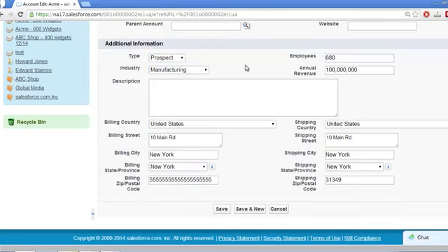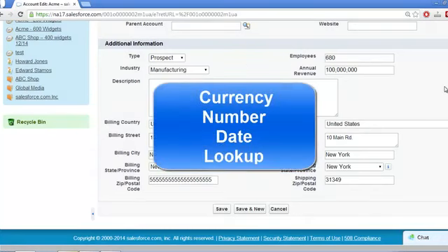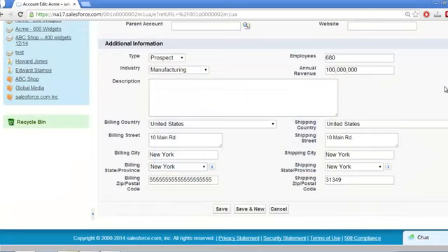The next most important set of fields are currency and number fields, which are basically the same thing with different formatting, date fields, and something called a lookup field. Currency fields are where you record money. On this record, which field is likely a currency field? If you said annual revenue, you are correct.